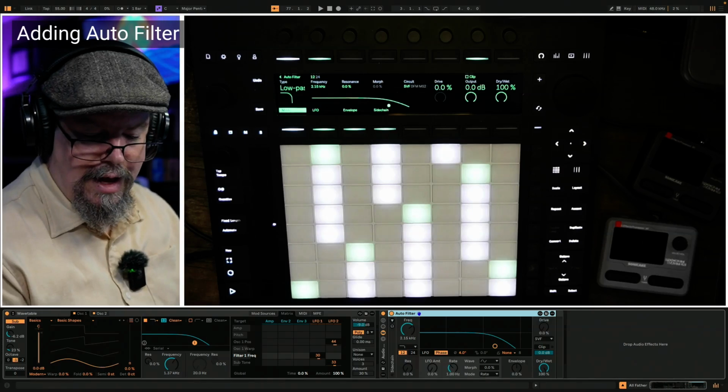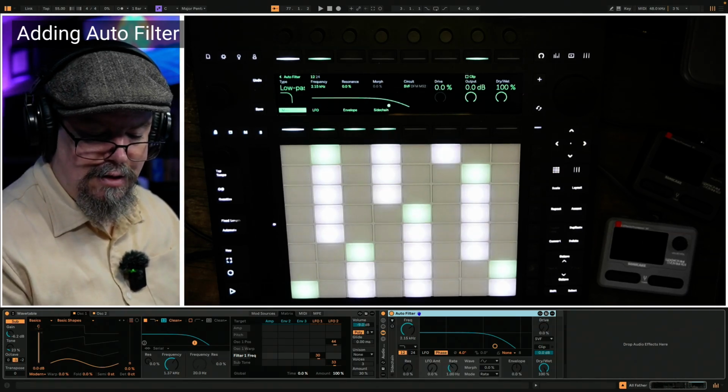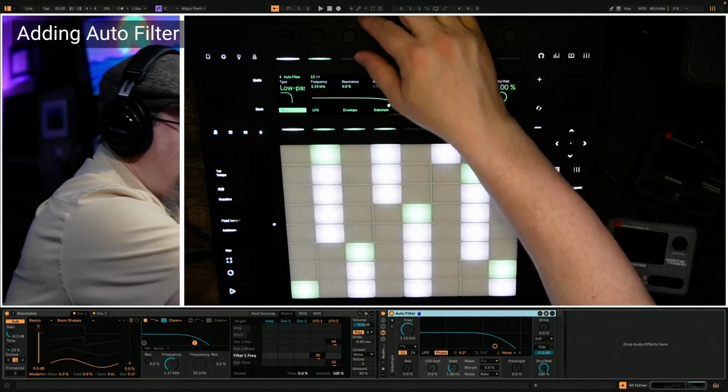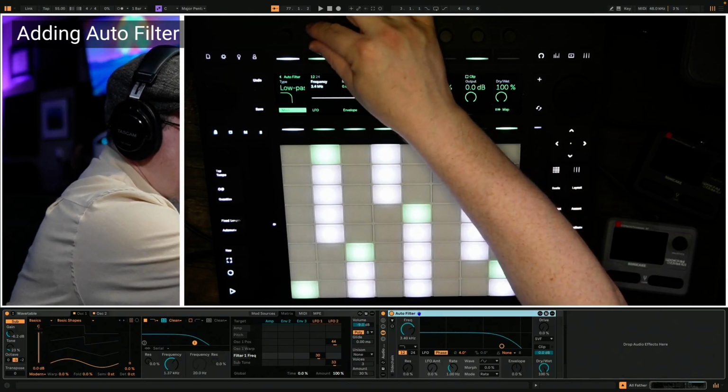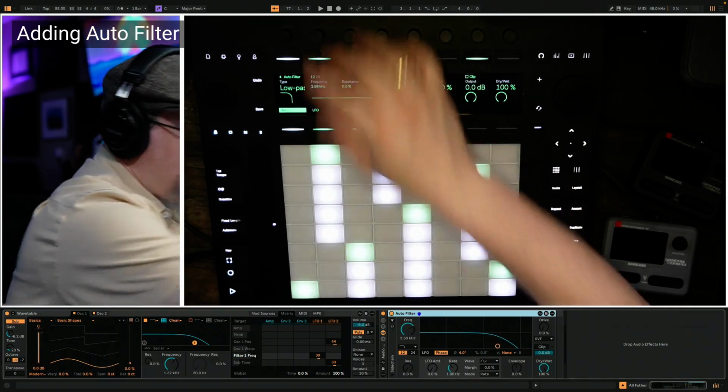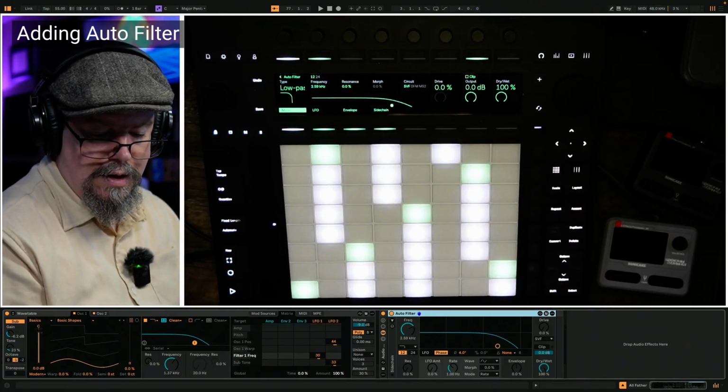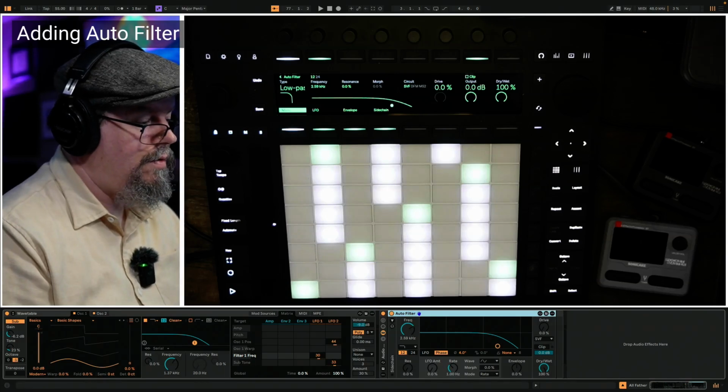Okay. And it says set low pass, frequency about 2.5K. We're almost there. 2.5, be right about here. There we go. Add internal LFO.